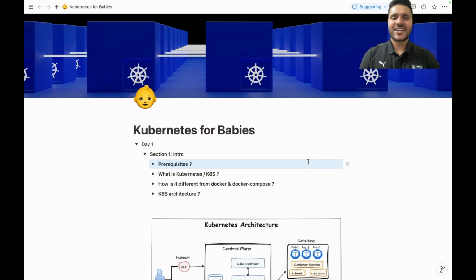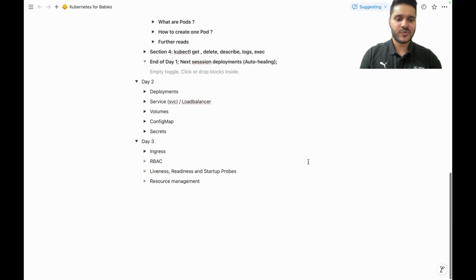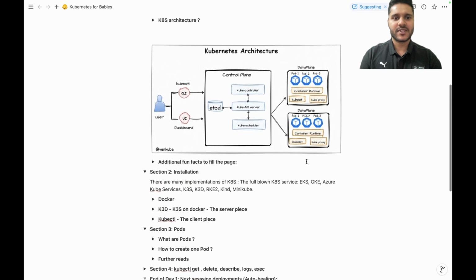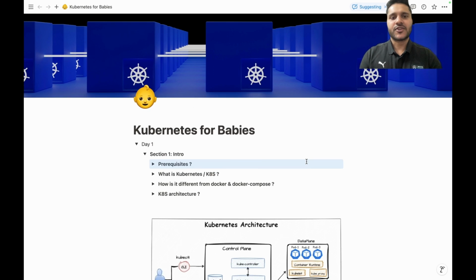Hi all, today we'll be covering Kubernetes, and in this playlist we'll be covering from intro to the advanced level of Kubernetes like ingress, RBAC, liveness and resource management. Let's get started with the introduction.